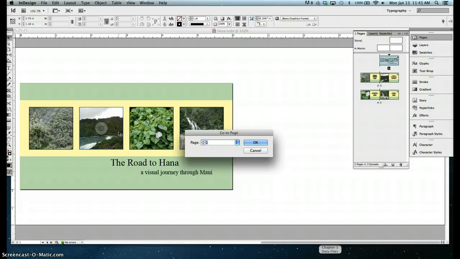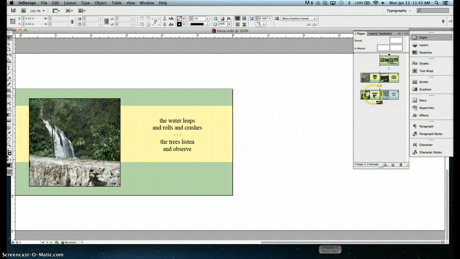Command-J. That's a quick command to bring up the Go to Page dialog box, and then it wants us to enter 5. You can enter that, or you can just click here. Then press Enter or OK. It brings us to page 5. That's yet another way that you can navigate through the pages of your document.